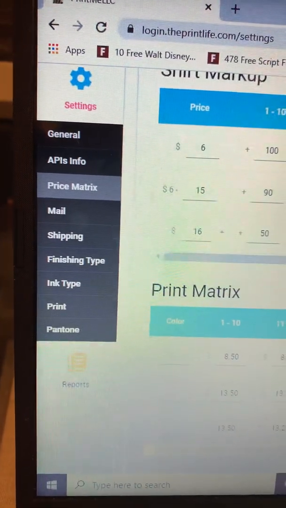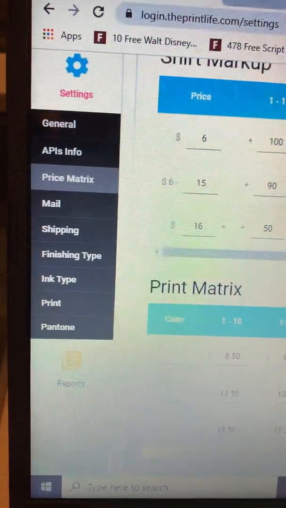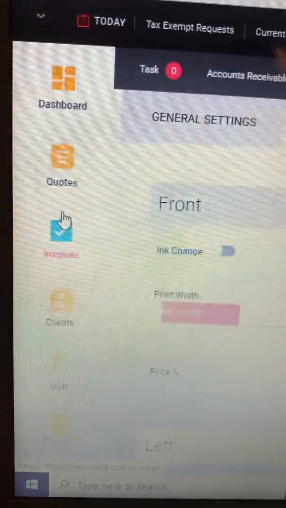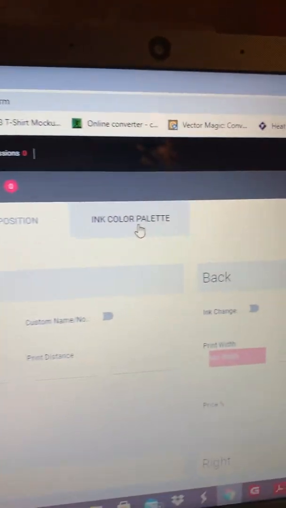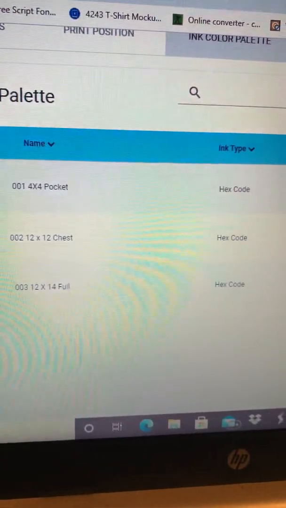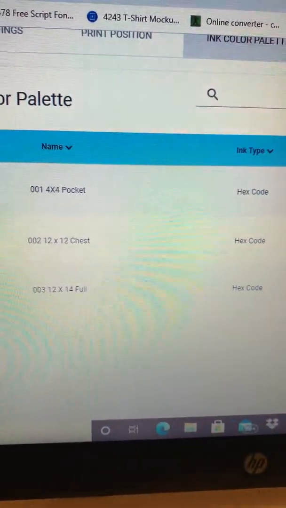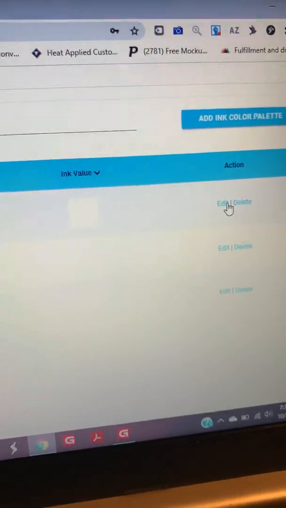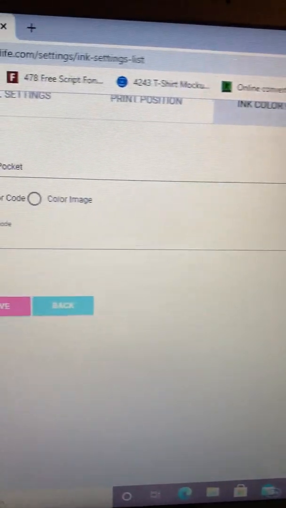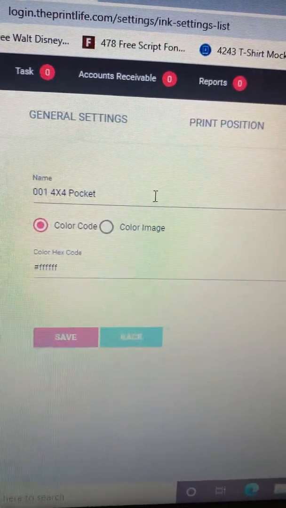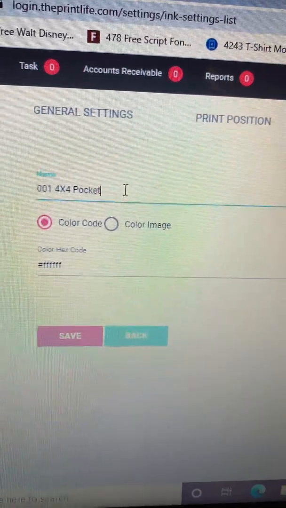But to show you how to edit it in the system, you would go into print, and you would go into your ink color palette. Now, at first, when you go in there, you're going to have a bunch of different colors, and that'll be the different lines that you've seen originally. So when you go in there, you just edit each line, like the first line is this. Then you change the name to whatever you want right here.